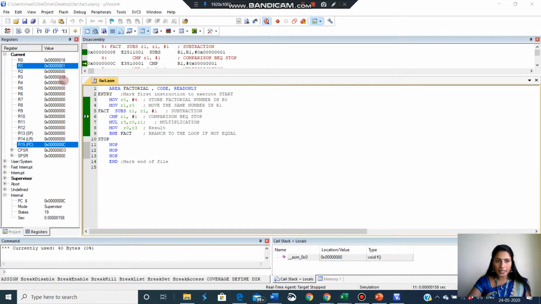All the 3 contents you can check here. We know that R3 and R0 are 18. You can see R3 and R0 are 18, and R1 last time will become 1. So the 1 is in the R1 register. All the 3 register contents you can check in the register set. So this is the output for this program.